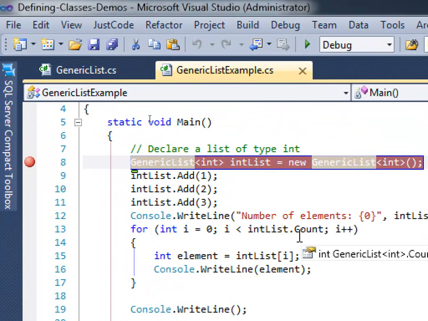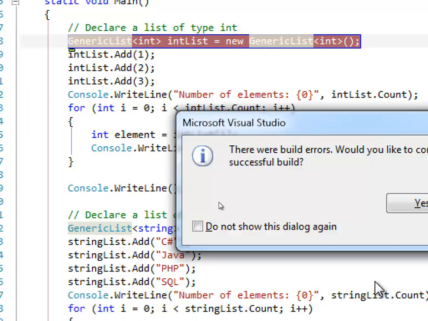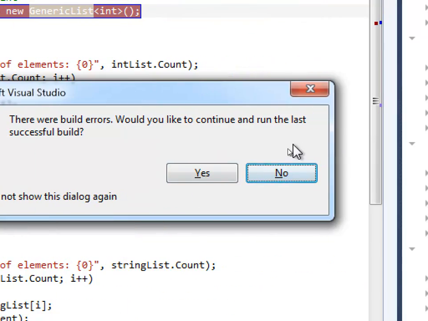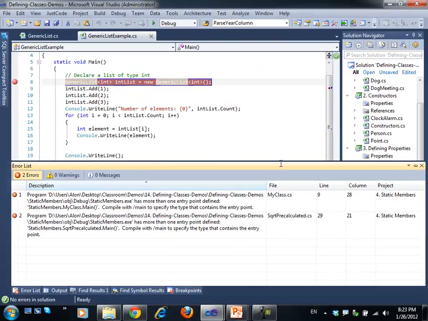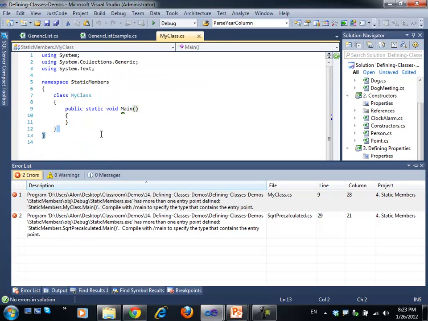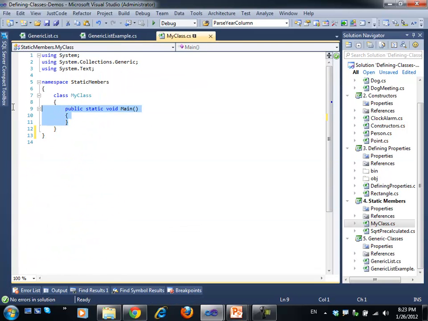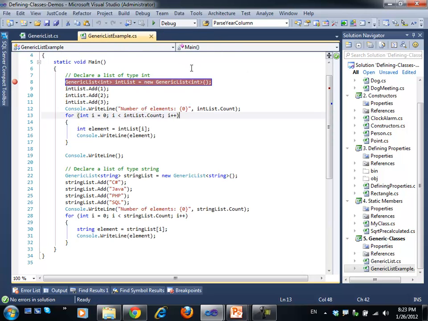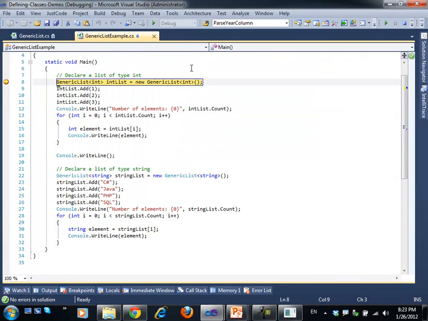So let's see it run. Build errors, right? Yeah, that's because we've added another main.